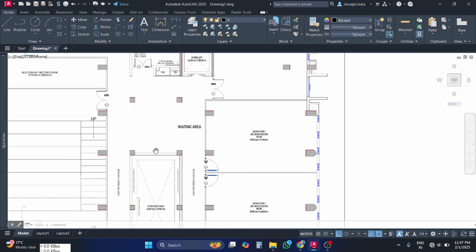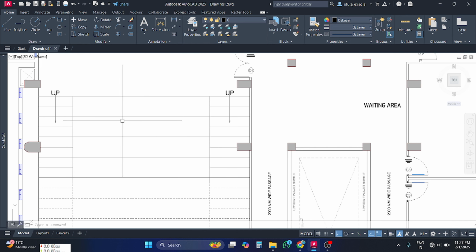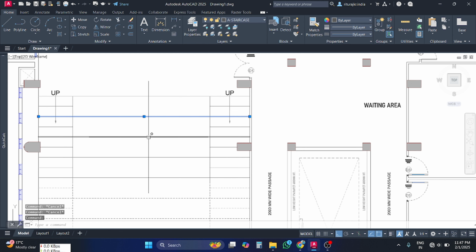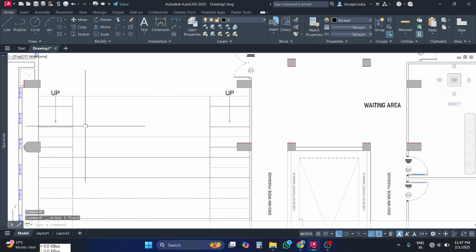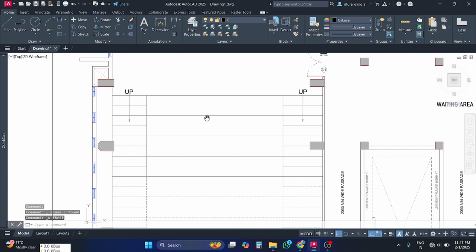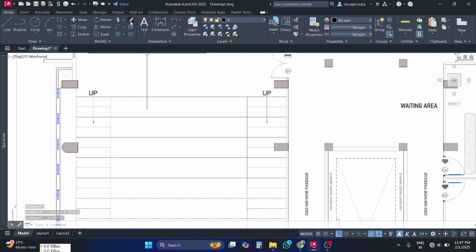The cut command is also simple. If you want to trim this line from here to here, and you click this object and press the delete button on your keyboard, then the whole line will be deleted. Just press Ctrl Z to recover it. Also, if you use erase and press enter, then the whole line will be deleted.